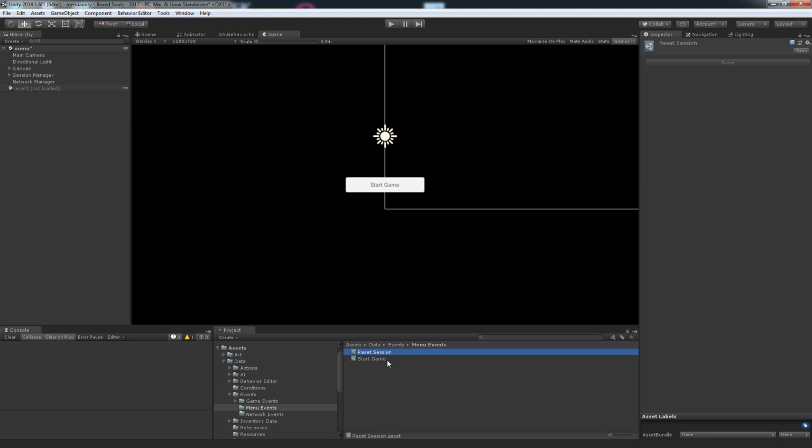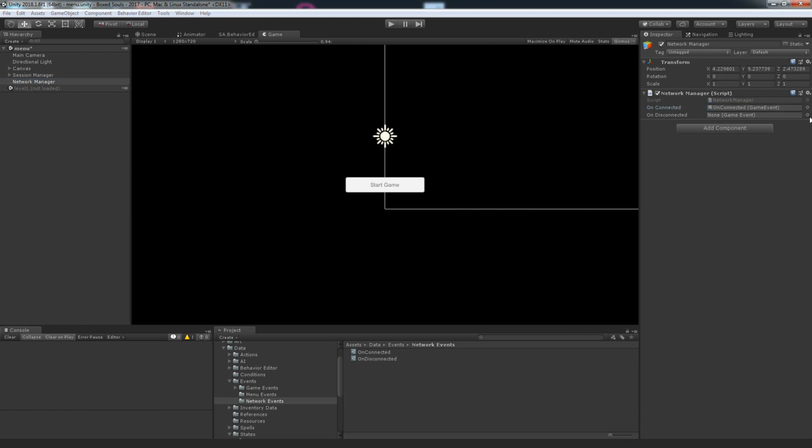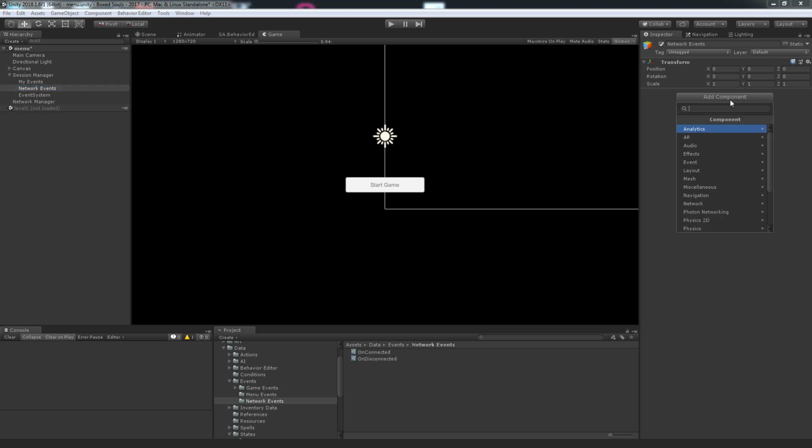Let's copy one of these. Network events. Okay, so on disconnected and on connected. Let's throw these two in here, on connected, on disconnected, and then for our friend the session manager, actually let's do my network events, or just network events, just so that I know they are separate.